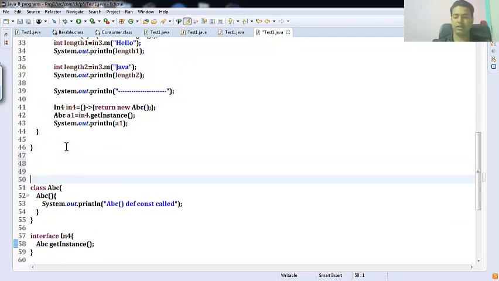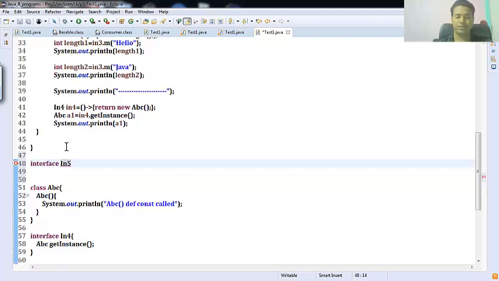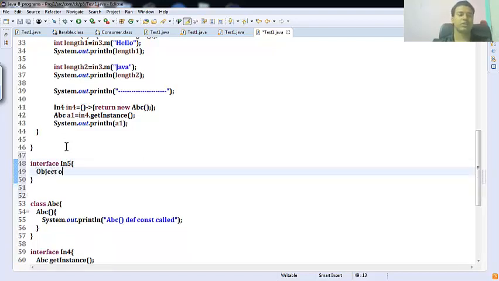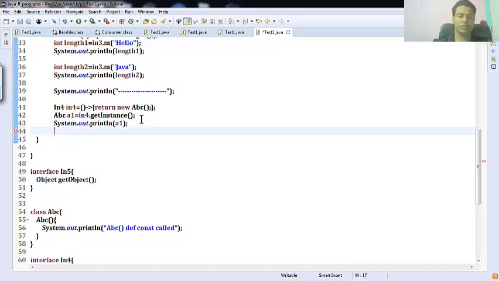Or if I take another interface in5, which is having a method, return type is object, and the method name is some name, say get object, something, right. This is the method now. So this can return anything because the return type is object.